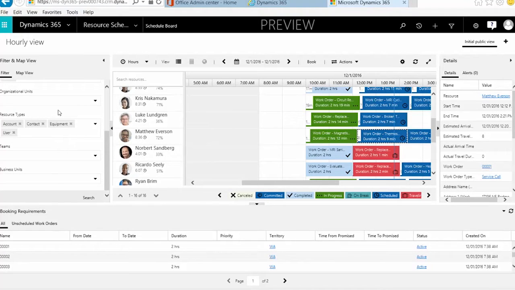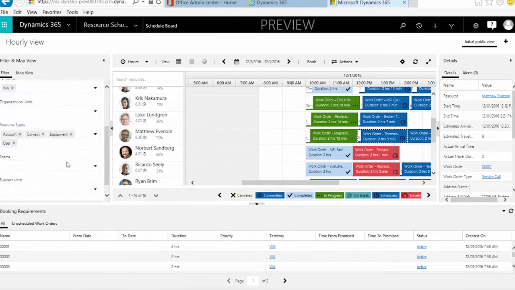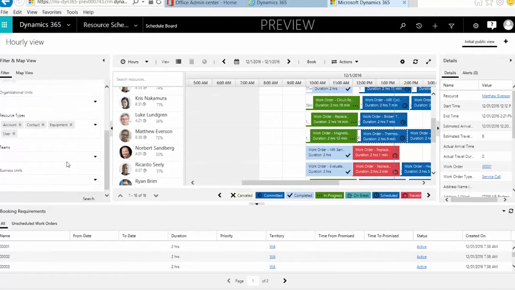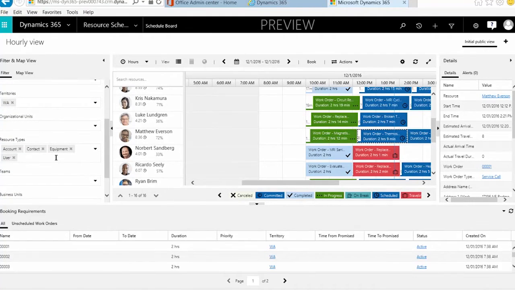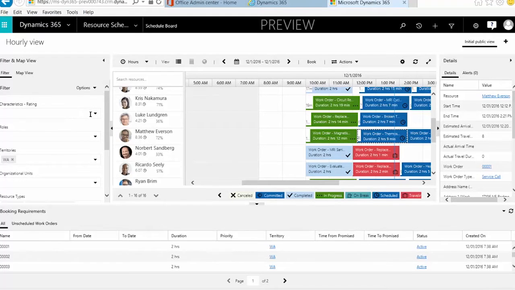It's looking at, from a resource type standpoint, any account resources, contact resources, and user and equipment resources. But if I had created or wanted to look at specific resources based upon organizational unit or teams that they were a member of, I would now be able to select those individual options, and this would go through and filter the schedule board appropriately.